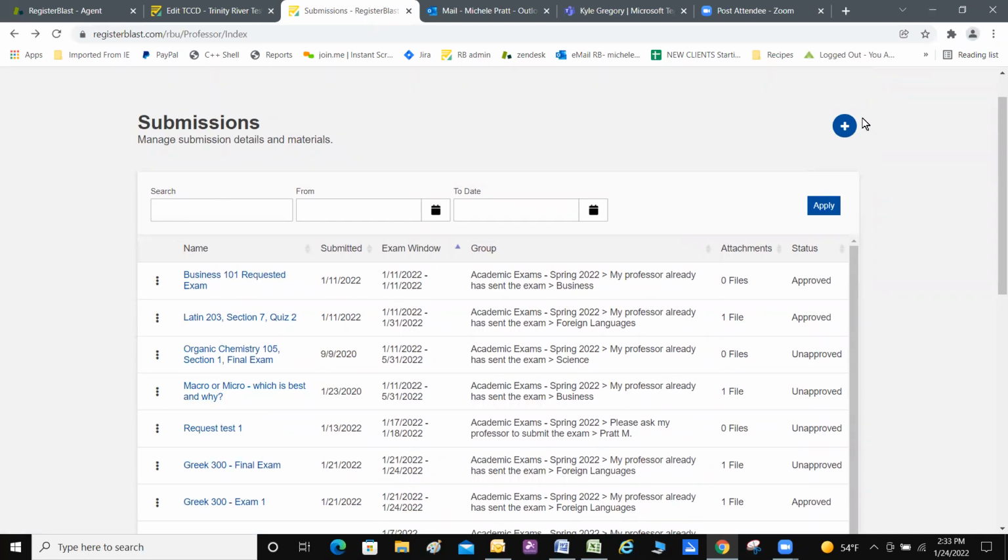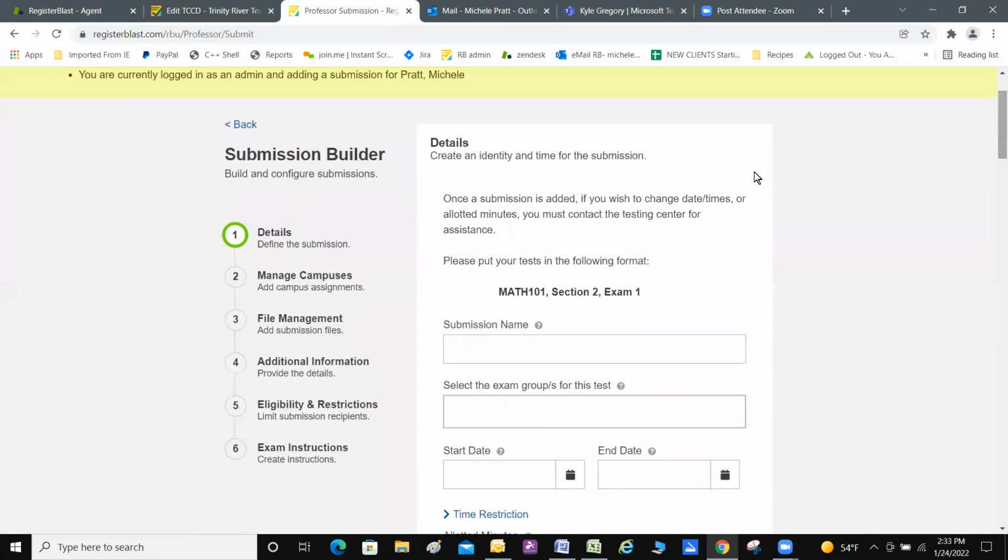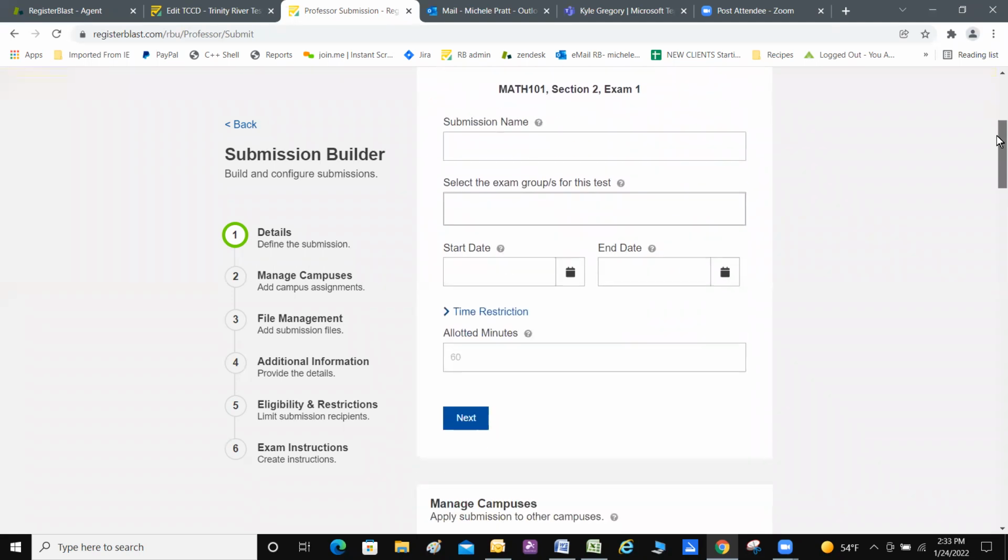I want to come over here now and show you the second part of this, which was your existing submissions. And now let's go in and see how you would create a new submission. So you would come over here, click on the plus sign, and it's going to bring up the submission builder wizard. From here, you'll see at the top that the testing center has added directions. Please read those and follow those.